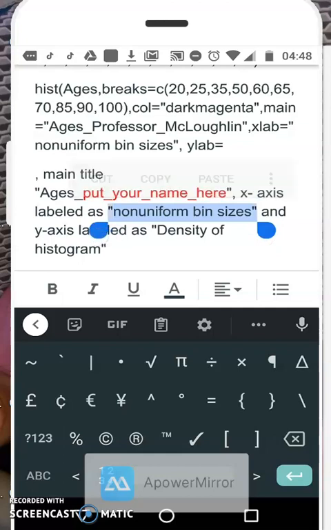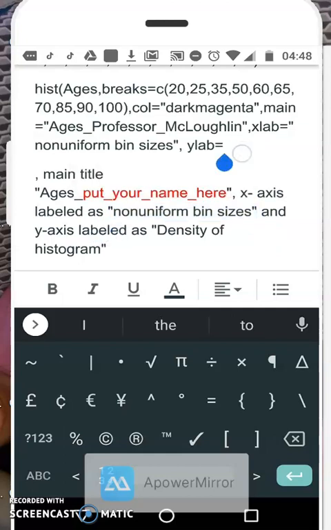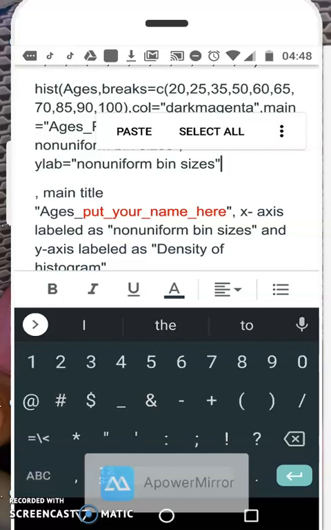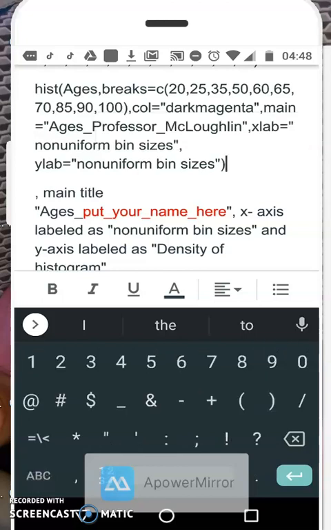Okay, so copy this, paste it here. Then lastly, close our parenthesis. Okay, so that should be your R code right there. So let you take a look at that. So it's HIST, ages, breaks, and I have our breaks there. Then color, dark magenta in quotation marks, main title in quotation marks, X label, non-uniform bin sizes, then Y label.